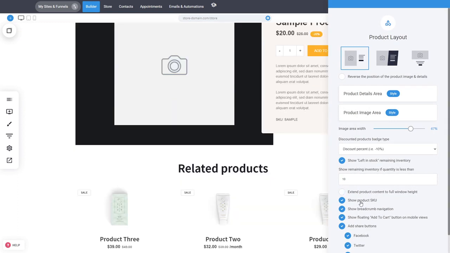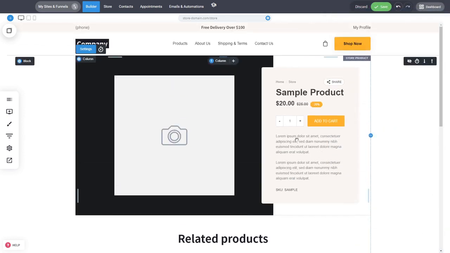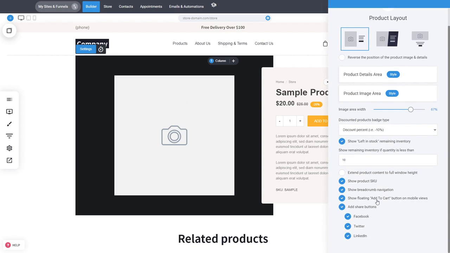You can show stock keeping unit, breadcrumbs, navigation, add to cart floating for mobile. So this is basically, if you have it enabled on mobile, you can have the add to cart floating at the bottom of the page. So it's not static, but it is floating at the bottom. So this is a cool and useful feature. I personally prefer this one to have inside your websites. So yeah, this is basically the settings that you have here.